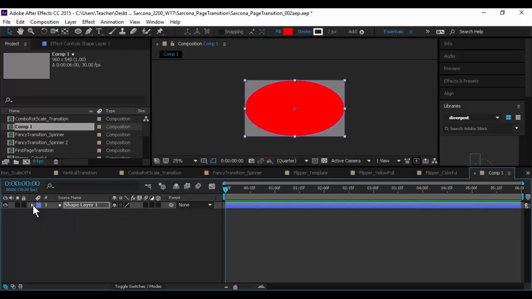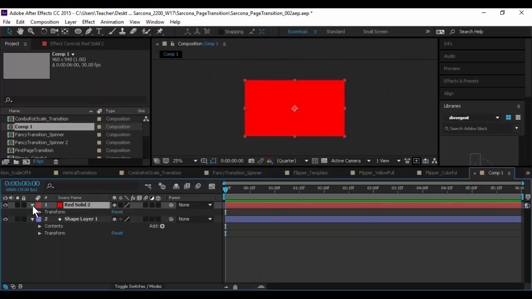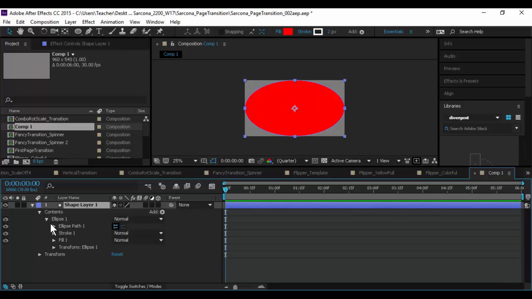Now if I use the triangle here and I start cascading this down, I'll get more options, okay? So on a regular solid, just so you can see the difference, if I open this one up, I only have a transform block. On the shape layer, I get a contents and I get a transform. And the contents is where basically all the magic is going to happen. So on this contents, there's an ellipse, and if I keep going down, there's an ellipse path, and then here's the size of it, okay?